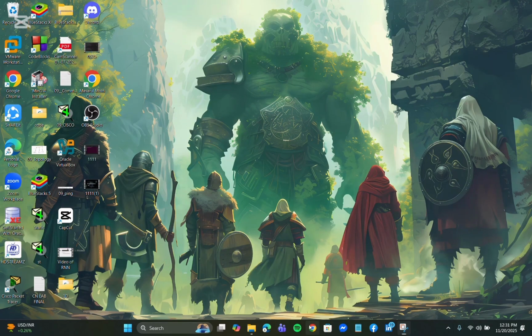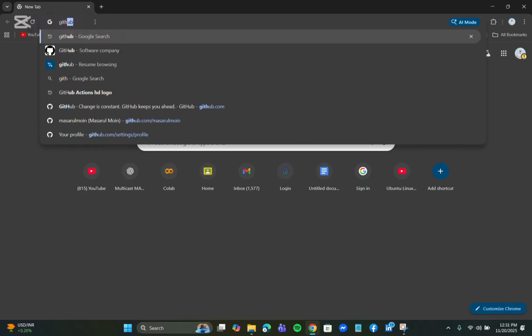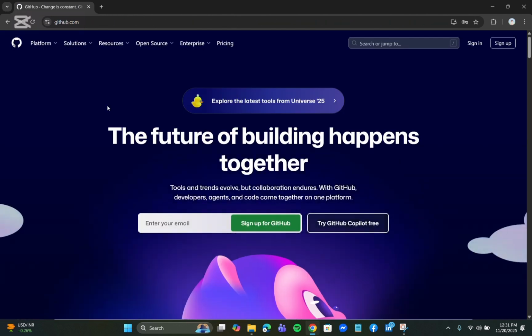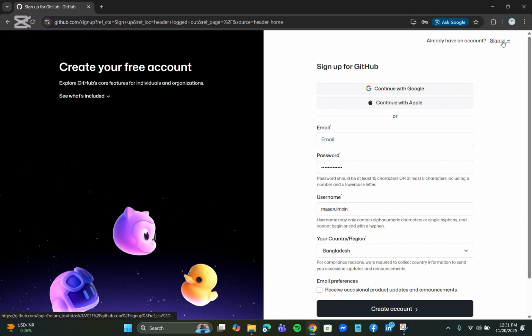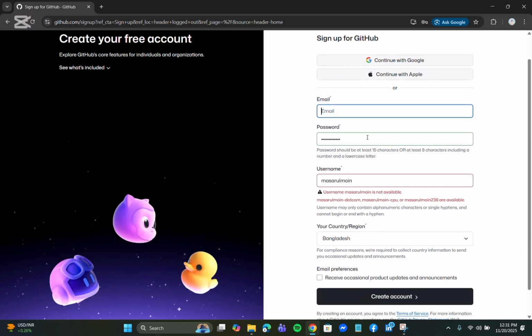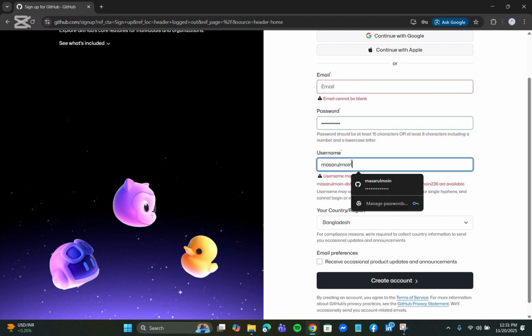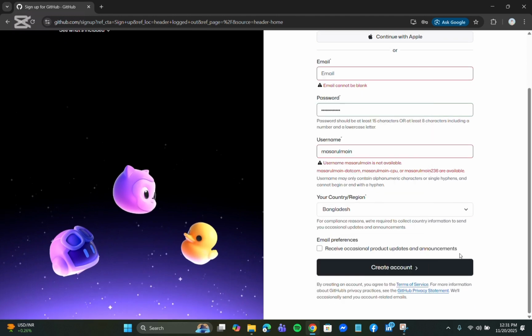For creating a GitHub account, at first you want to go to a browser, then search github.com and click on the first icon. Here is the sign up option. If you click here, you can see this interface. Here you can enter your email, then your password, then the username, then your country region. After filling all these options, you can select create account.